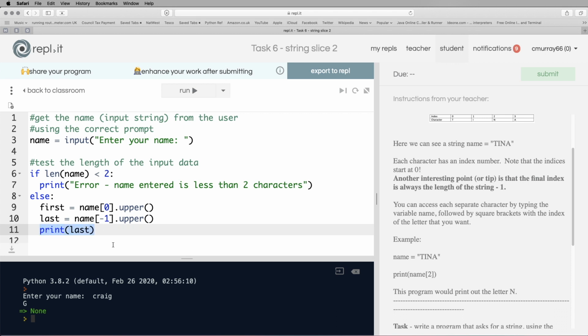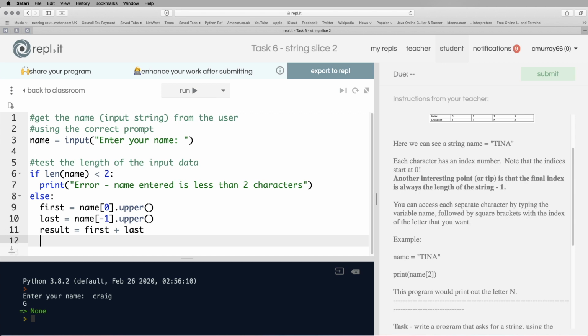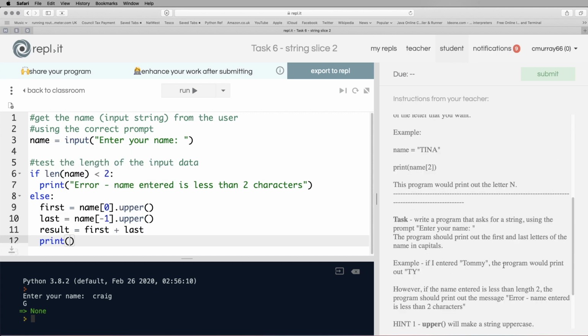Next thing I need to do is I need to make, I'm going to call it result, is equal to first plus last, and then I'm going to print, and what format does that ask for?